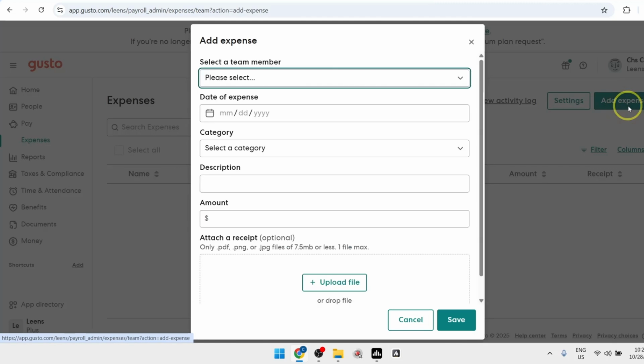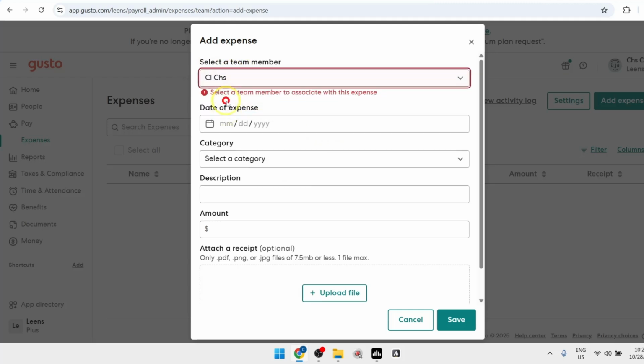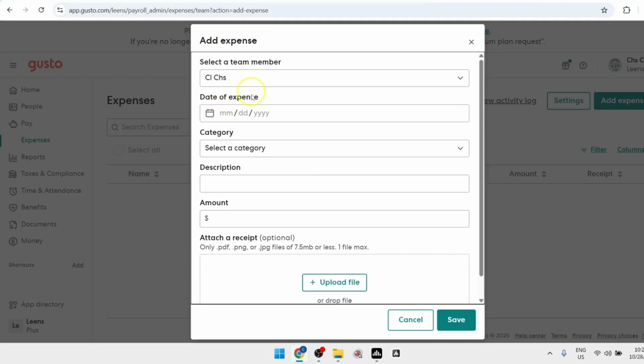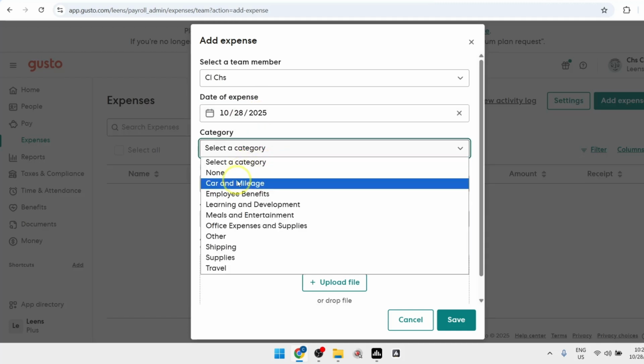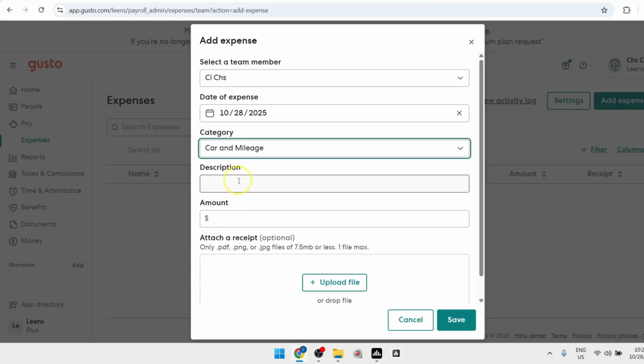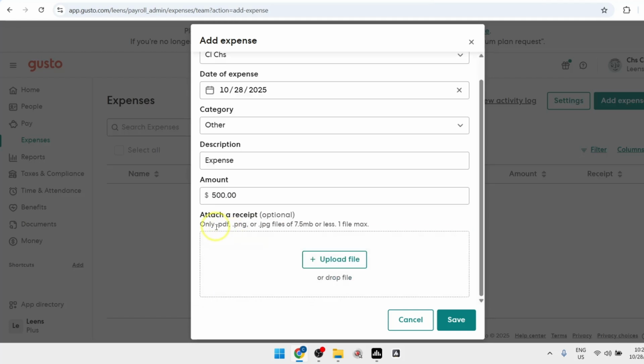So all you have to do is click on this and add in details about this expense. Start by selecting a team member, then next, add in the date of expense, then the category, and add in description, and of course, the amount of expense. You can also attach a receipt, but this is optional. And here are the file types that are acceptable. Then once done, head over and click on save.